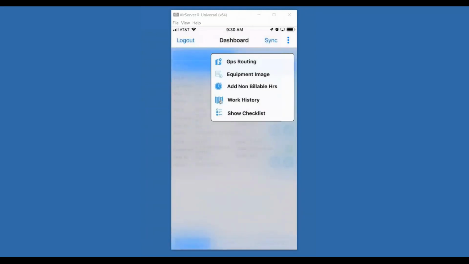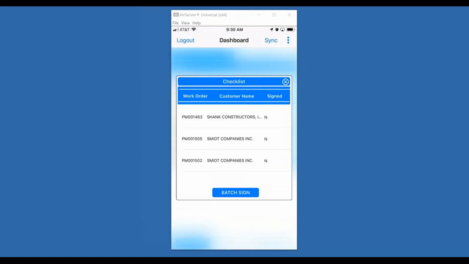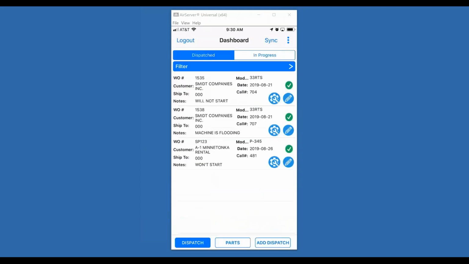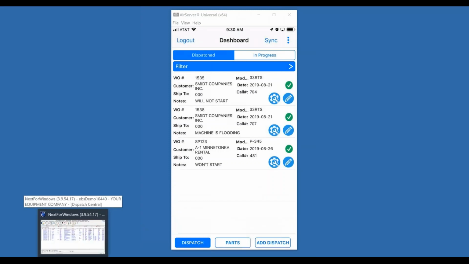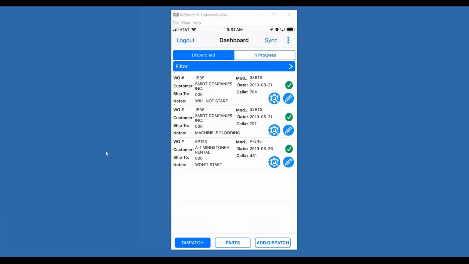You also have equipment images. You can view and take images and log non-billable hours. The show checklist. You can get batch signing for multiple PMs for customers. And once you complete the work order, you go back to our business system, and the person that's responsible for reviewing everything and invoicing it, that's where they'll complete their aspect of the job. So that right there, my friends, is our field service mobile application.